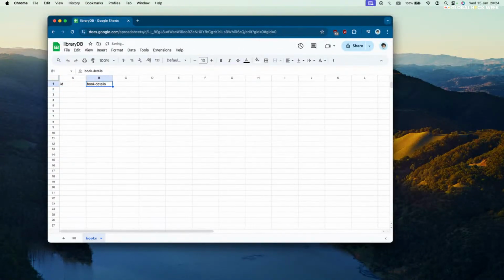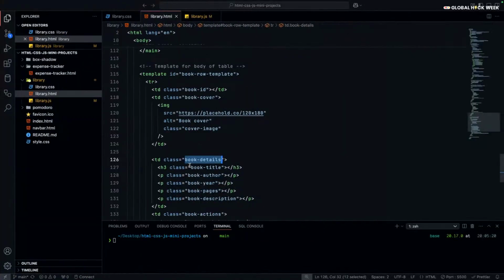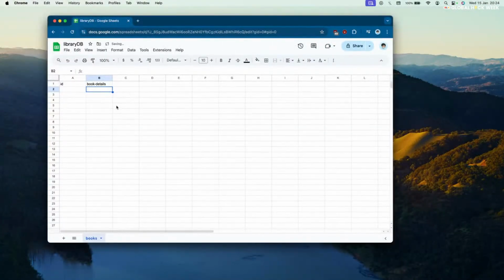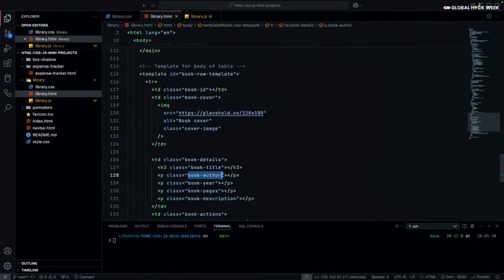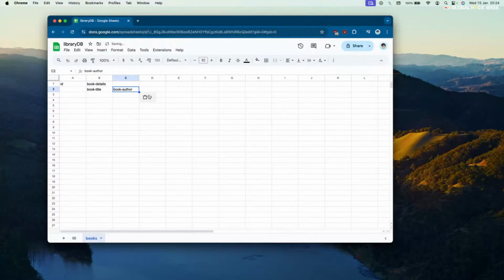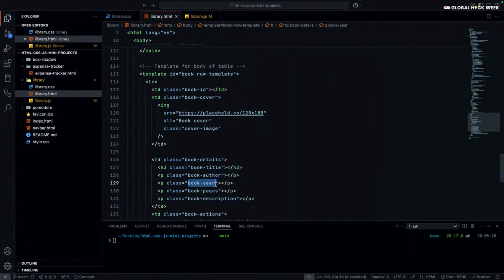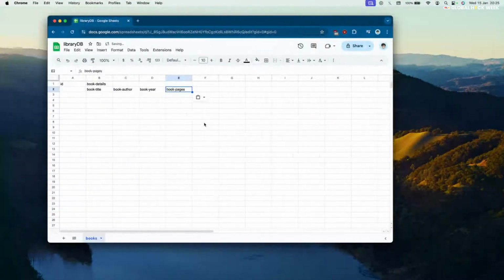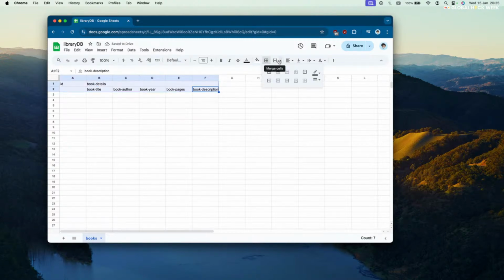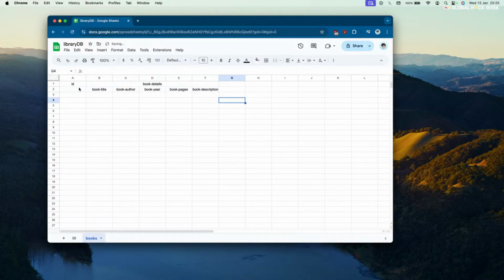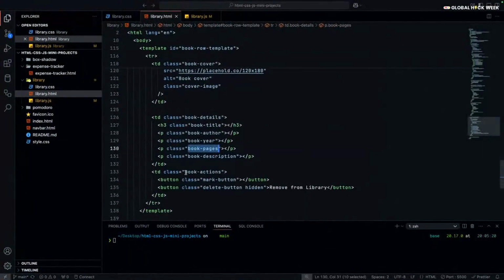So book details, and underneath this we'll have book title, we'll have book author, book year, book pages, and book description. And now if I kind of go and try to merge this, so this is a very high level overview of our database table. And there would be a book actions column as well.